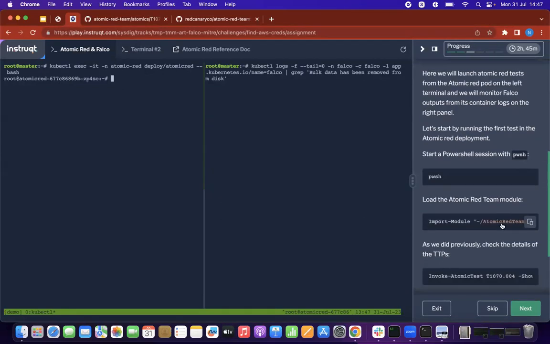The first thing we want to do is just PowerShell in. So we mentioned we exec into the Atomic Red deployment. In that case, if I run this PowerShell within the session, you can see now I'm running as root PowerShell. If I run this import module, what I'm doing is importing the test scenario for the Atomic Red tests.